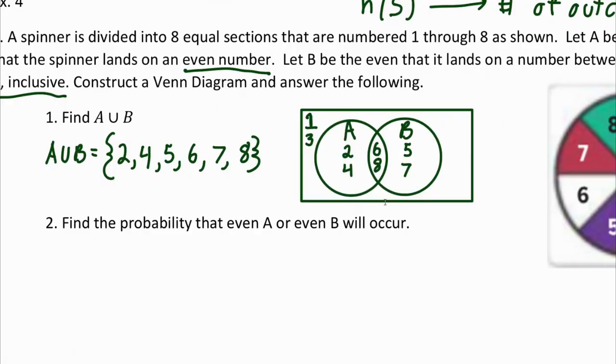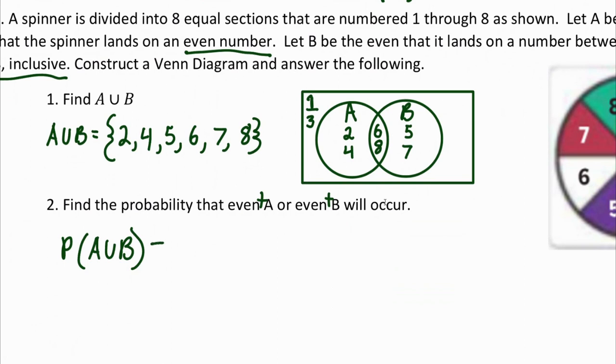Then it says find the probability that event A or event B will occur. So we want to find the probability. Again, that's representing A union B. It's saying you can be in A, you can be in B, you can be in both. As long as one of them occurs, that's what we're worried about. So we would take the number of outcomes in that union and divide it by the number of outcomes possible.